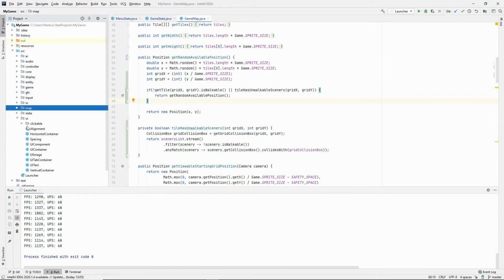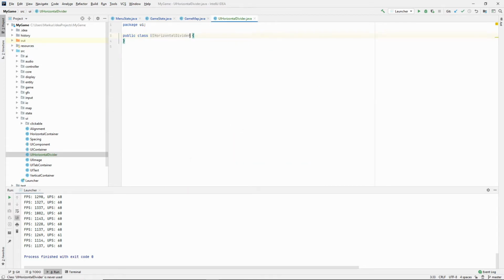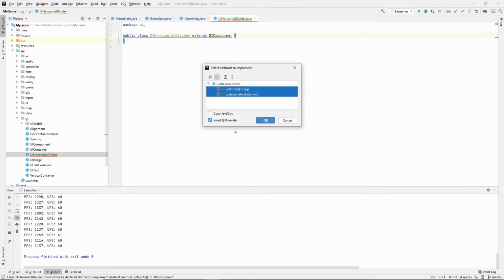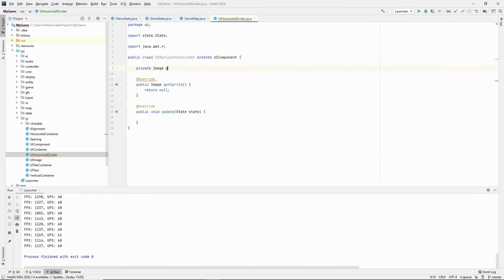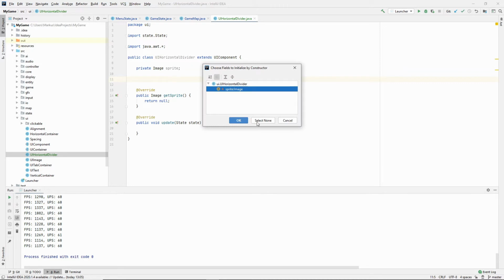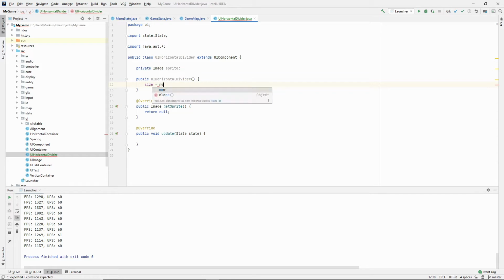So I'm going to pop over to the UI package, and I'm going to create a new class first. I'm going to call this a UI horizontal divider. And this will be a UI component. So just implement those methods. And let's store the sprite in here. So I'm just going to add a private image sprite. And then I'll make a constructor, but I'm not going to take the sprite in. We're going to generate it. So first let's set a size, and I'm going to make that a new size of 2 pixels in width and 24 in height.